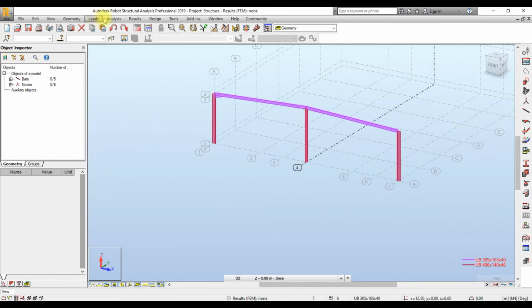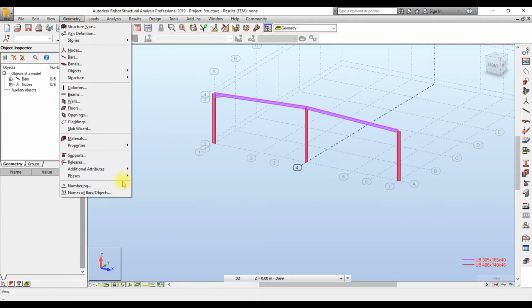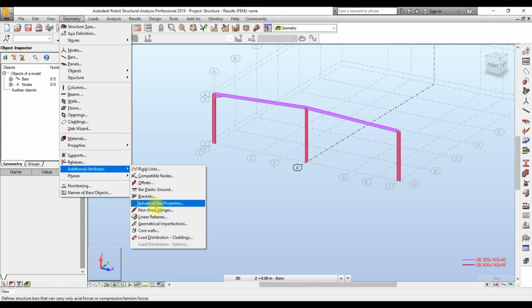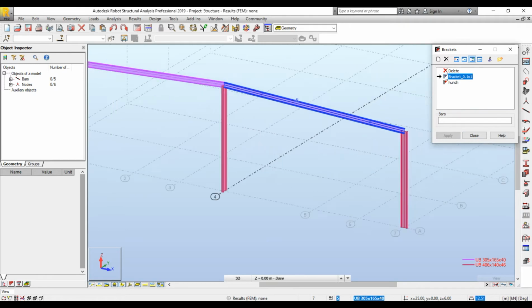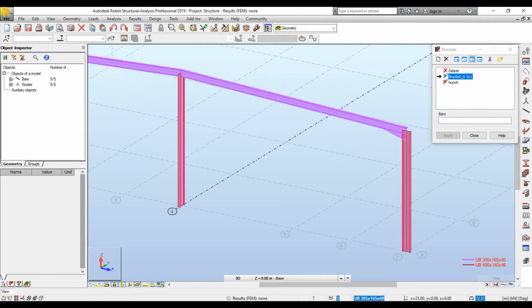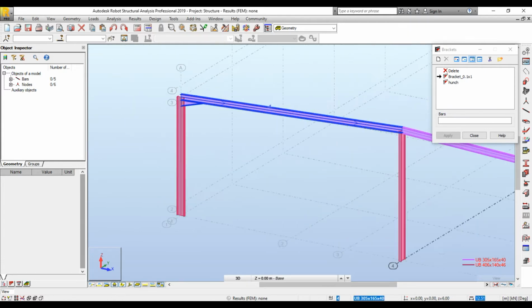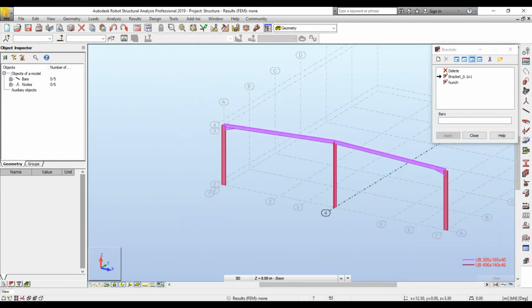Okay, let me go back there again. Geometry, additional attributes, bracket, haunch. Okay, so just click on this haunch one, so you can just move down closer to where you want to put it. So now this is our haunch. So how we're going to create now is moving this frame backwards. Click on close. We are through with this.